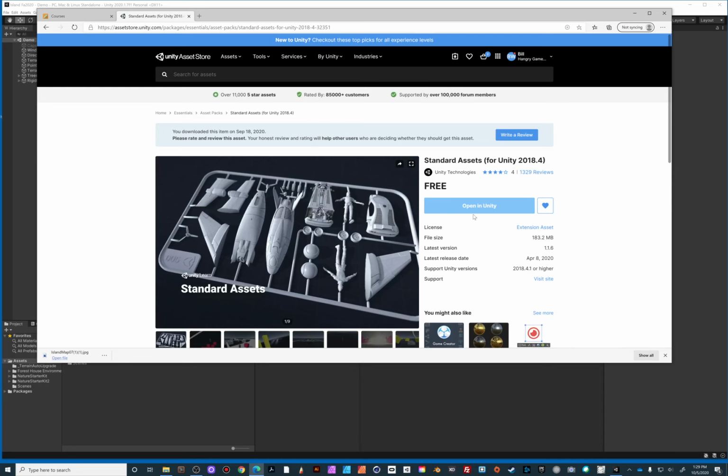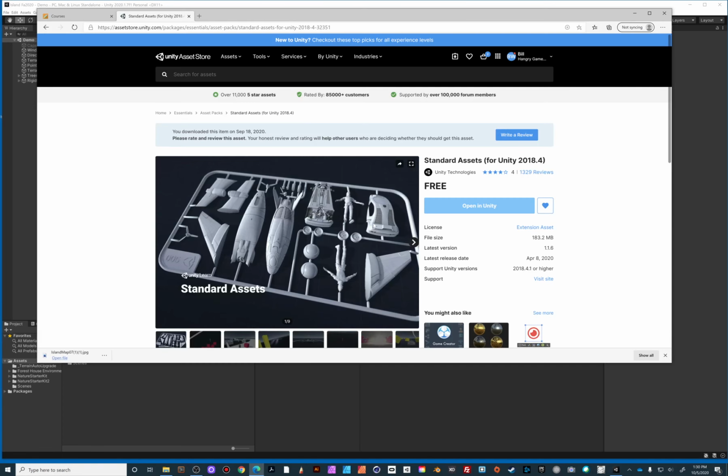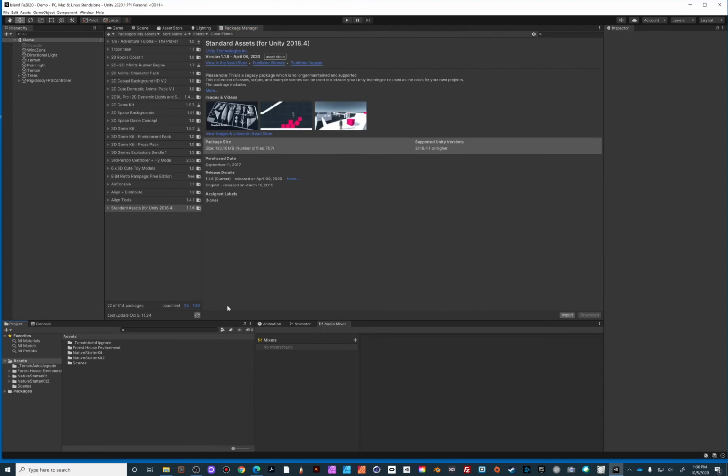sometimes if I go to the Asset Store and hit Open in Unity, sometimes it won't open the package manager, or if it does open the package manager, it won't activate and give you access to the package that you just selected sometimes. If that's the case, all you have to do is go to the web browser, hit Open in Unity for the asset you want to use. It should kick you over to Unity, and from the package manager, it should highlight the asset that you're trying to download.